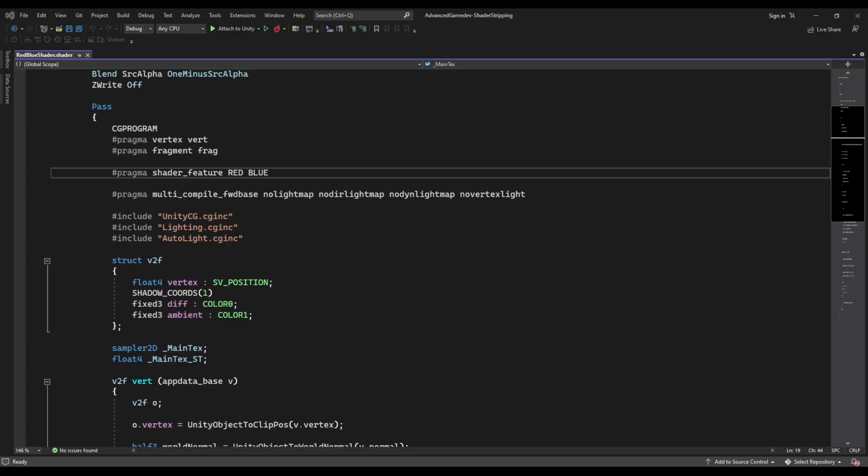So let me show you the HLSL code first. And as you can see, I wasn't lying. There is indeed a keyword here called shader_feature. And it is basically working similar to macro definitions like in C, if you know that language. But essentially, these features allow us to conditionally change the behavior of a shader.